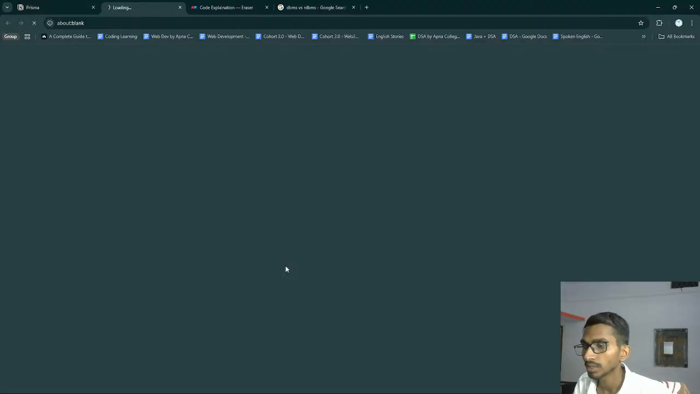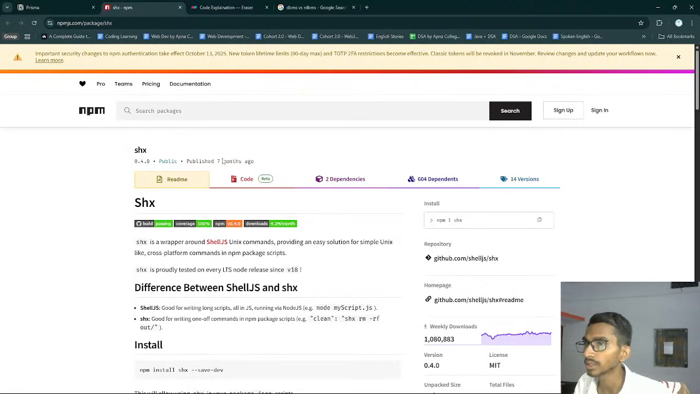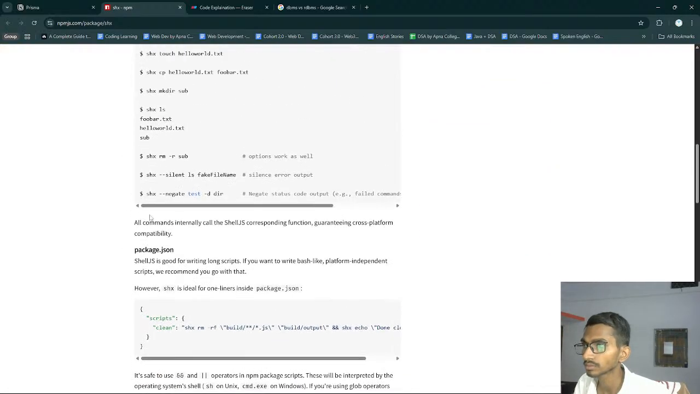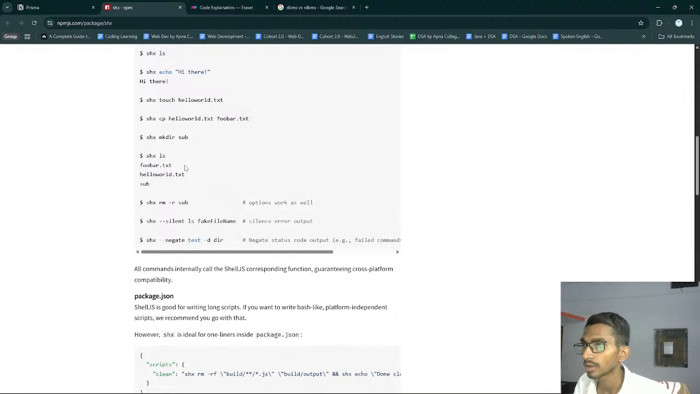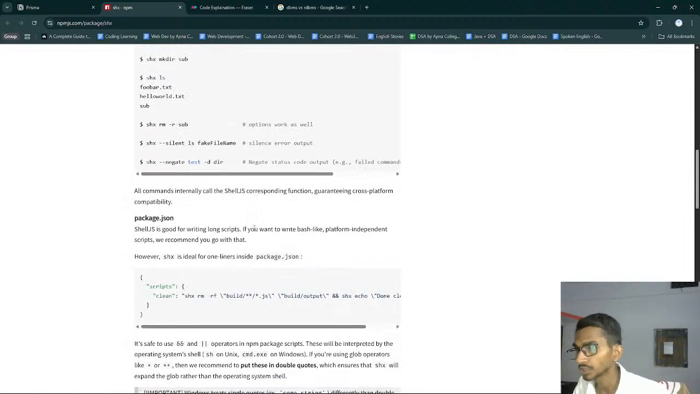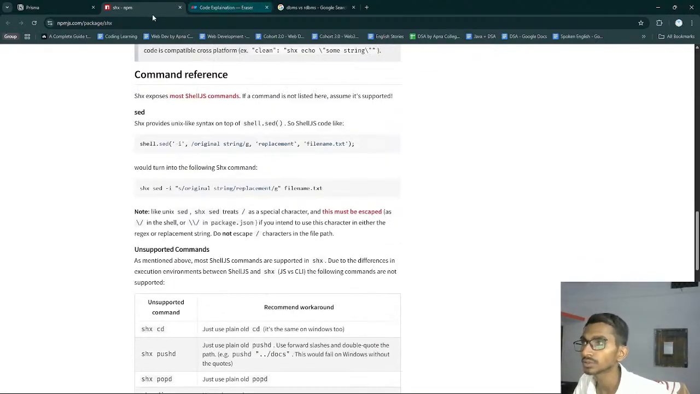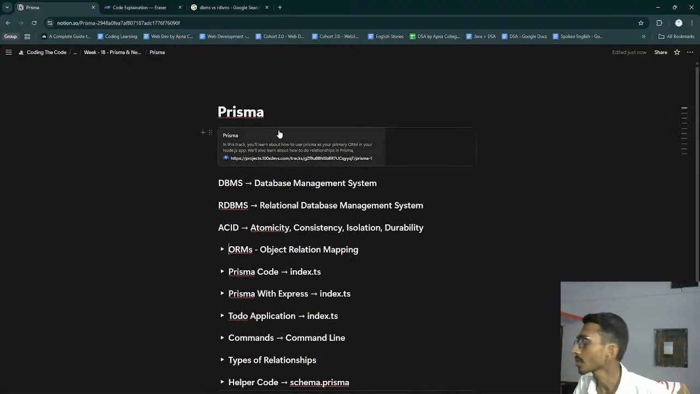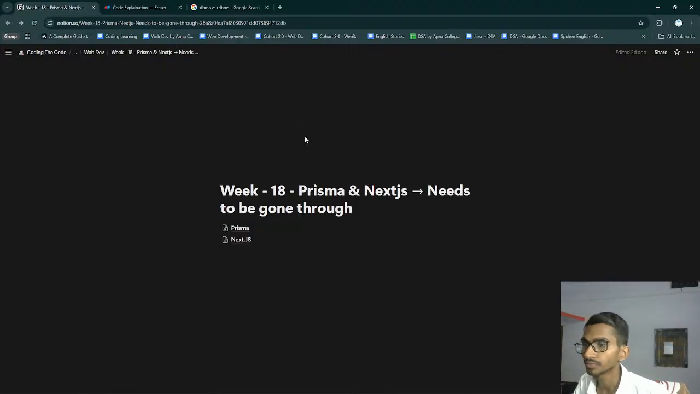npm.js. What is this, by the way? SHX. This is a package for copying things here and there. Oh, guess what? It is like that. So I can just simply copy one particular file to another just using this one. I have used even this thing, so that's not a big problem. Let's remove it from here. And for now, we are done with this Prisma thing.